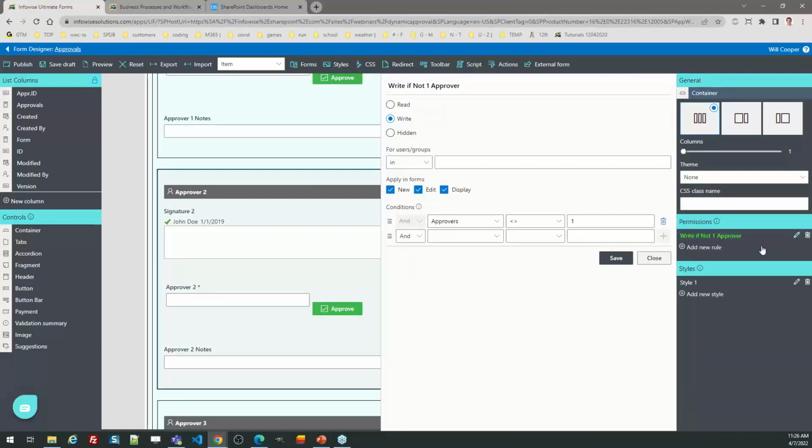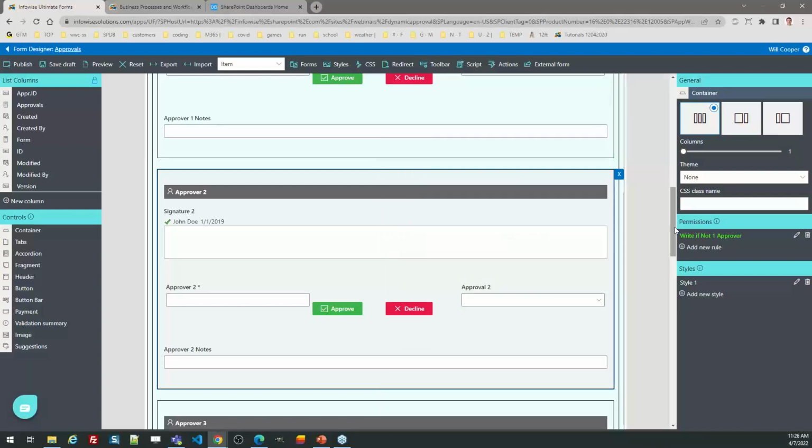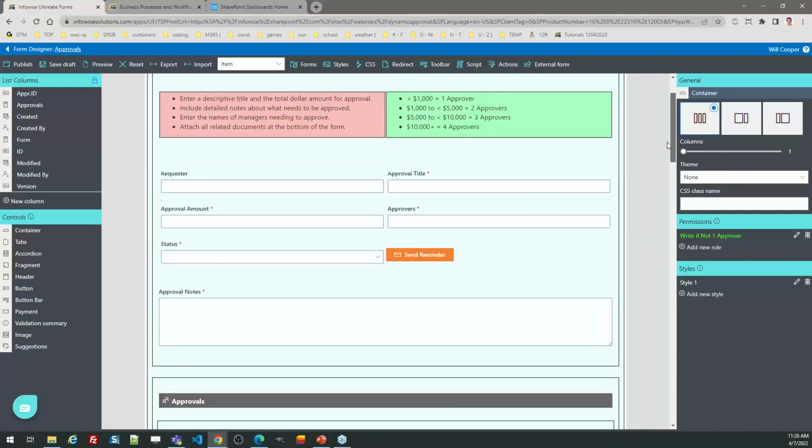And this is an example of how we have the dynamic number of approvers. What this says is if the amount of approvers is not 1, meaning in this case it's 2, 3, or 4, go ahead and show this. And if that's not true, it automatically will just hide that section. Notice I don't have to do it individually in these controls. It's everything inside of that box.